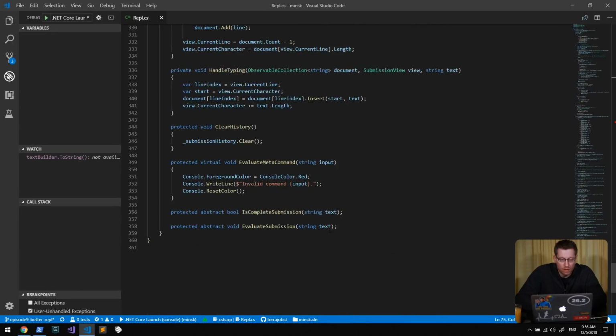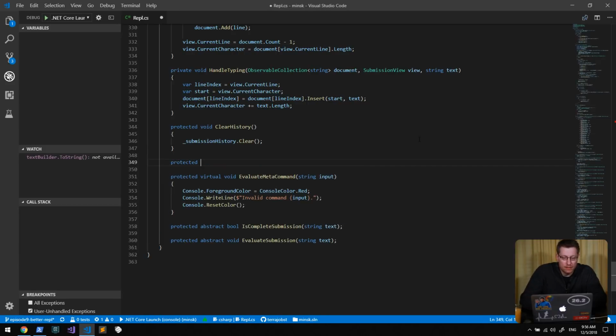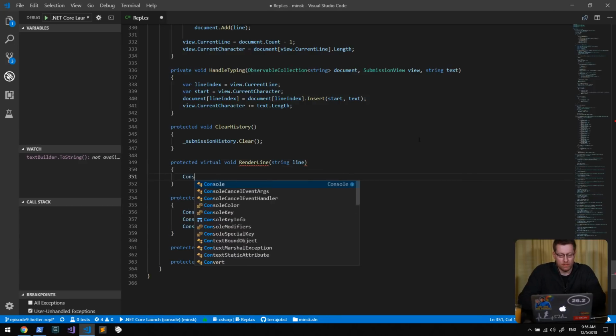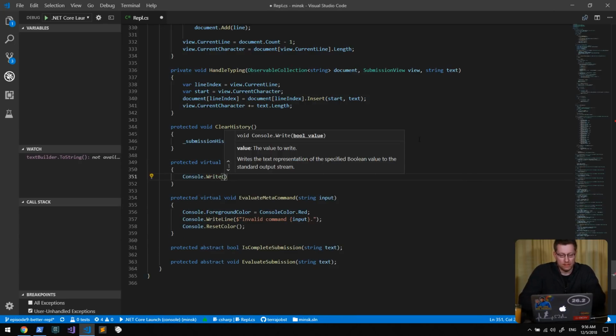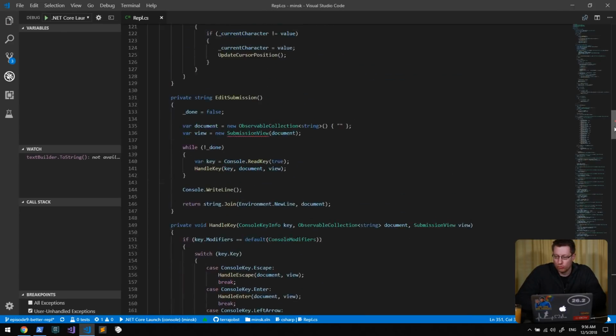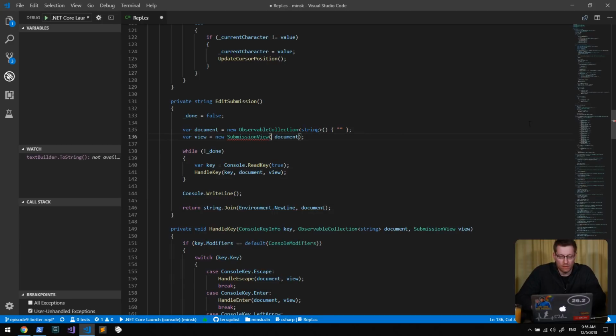Where is this? Protected virtual void render line, string line, and then we just say console write line, and then here we just say this is render line.